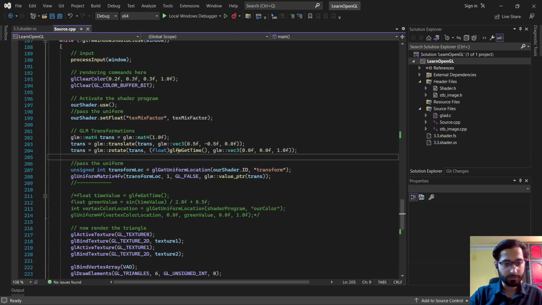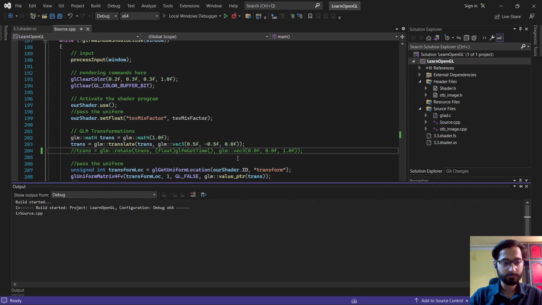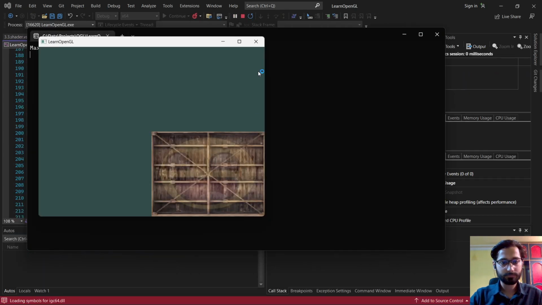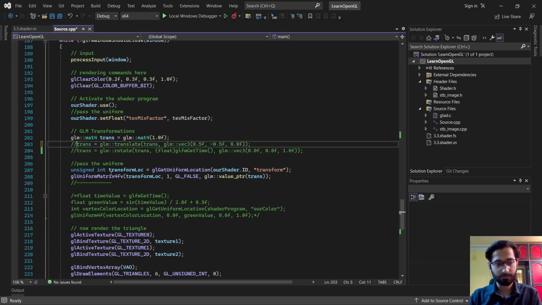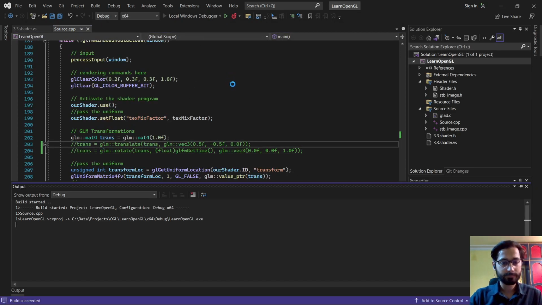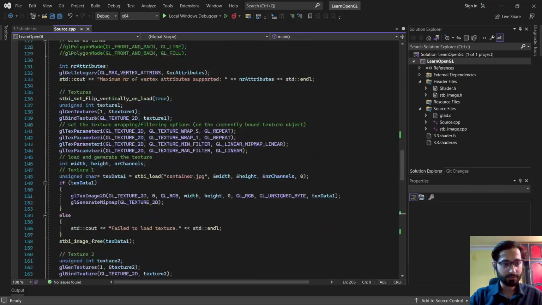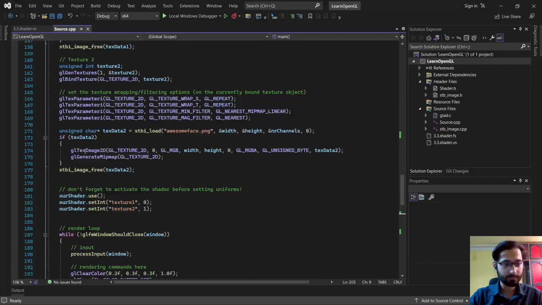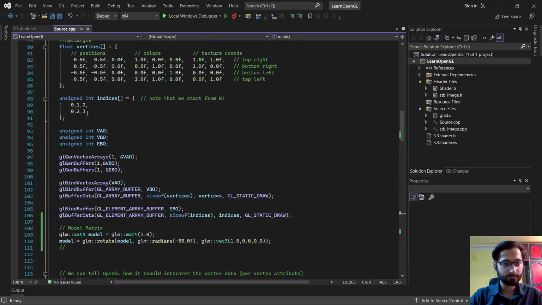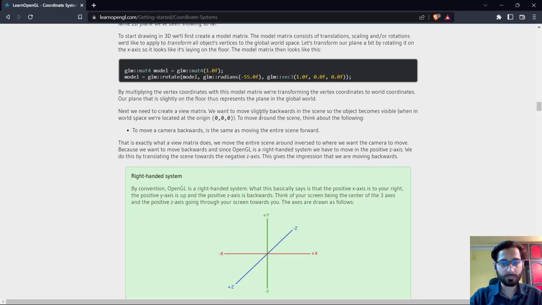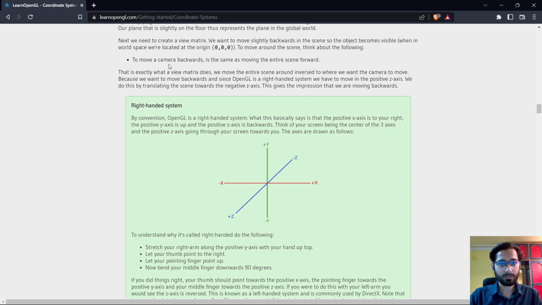That is the transformation matrix, and this is where we're transforming it. And this is a translation. So it should be centered now. Yep. All right, now we're going to use this model matrix. By multiplying the vertex coordinates with this model matrix, we're transforming the vertex coordinates to world coordinates. Our plane that is slightly on the floor thus represents the plane.